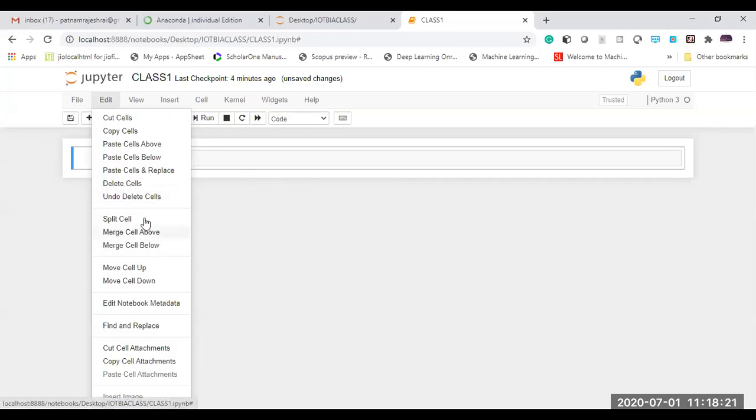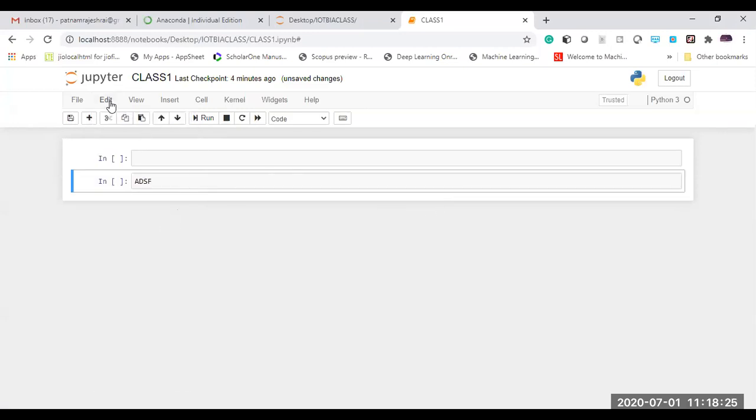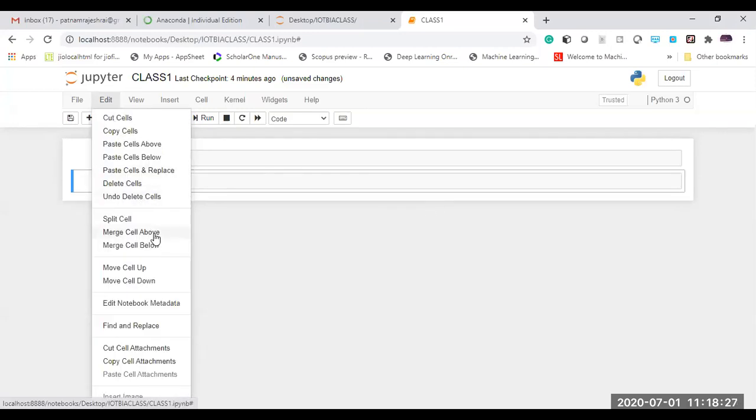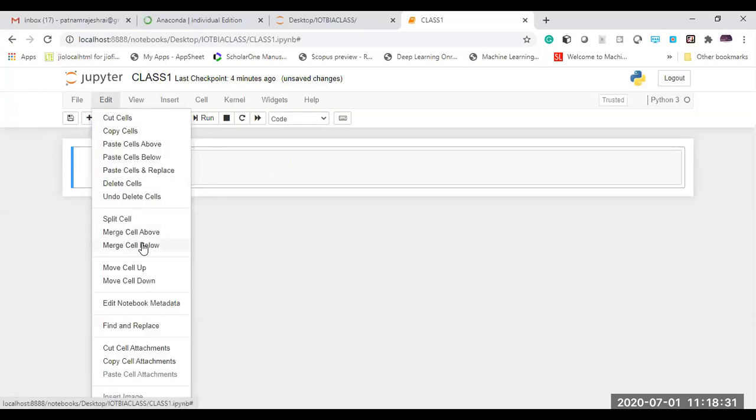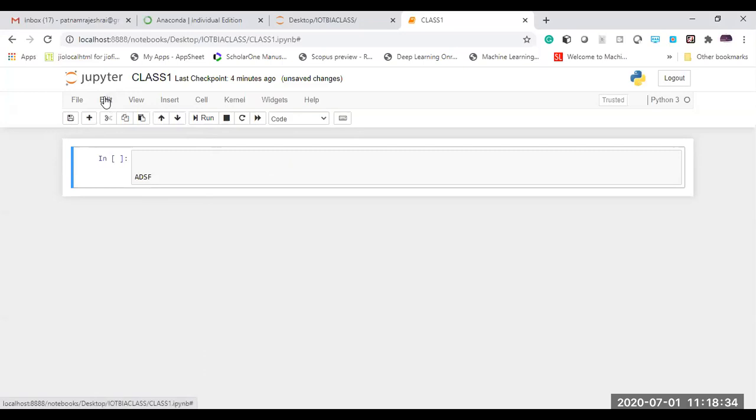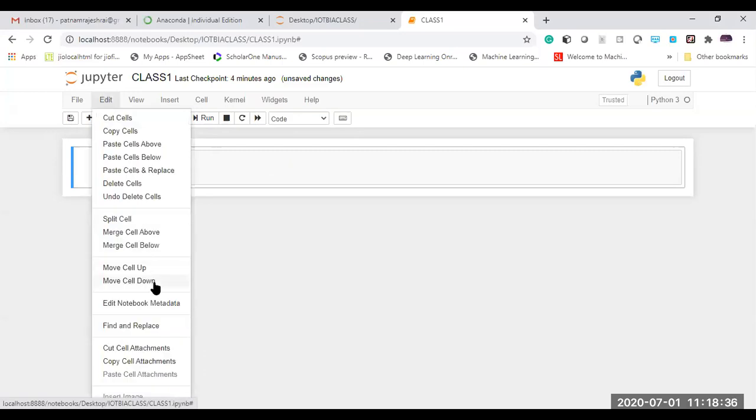Split cell means if you want to split the cells, it can be split. If you want to merge cell above, it is going to be merged. Or if you want to merge cell below, it is going to merge below. Move up or move down, cell up or cell down options. Edit notebook metadata, find and replace options, cut and copy cell attachments. All these can be done in the edit option itself.